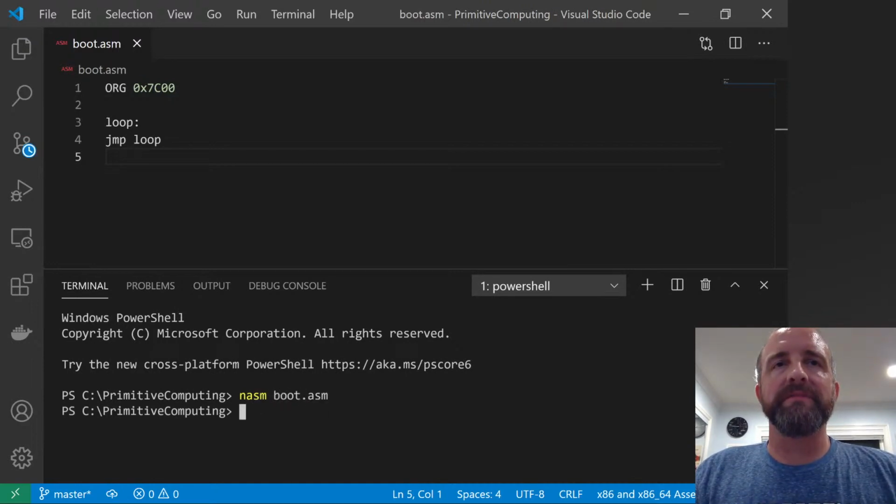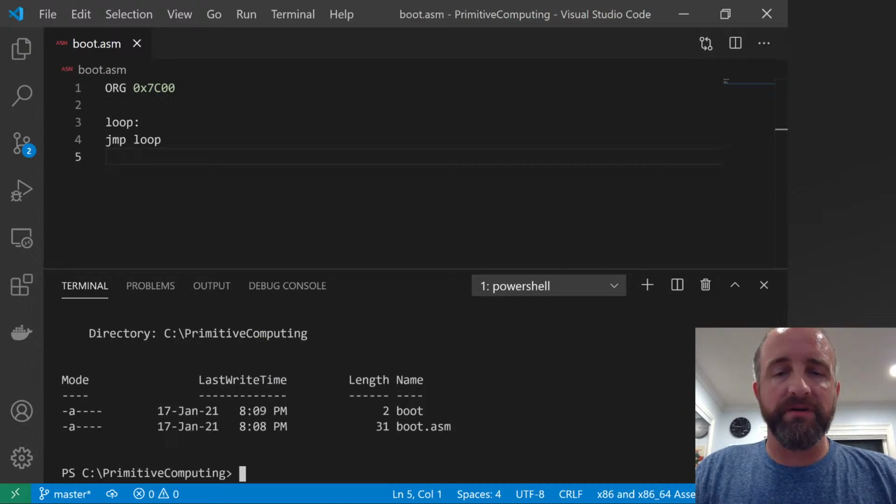By default, NASM compiles into a raw binary file, which just means it writes the instructions out, with no executable file format around it. So you can't really load this with an operating system, but the code's all there. Then we have a file that's 2 bytes long, which is basically a single instruction.